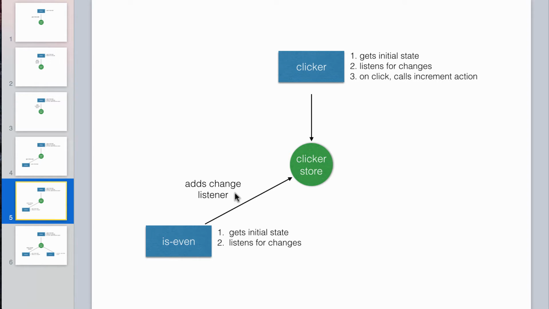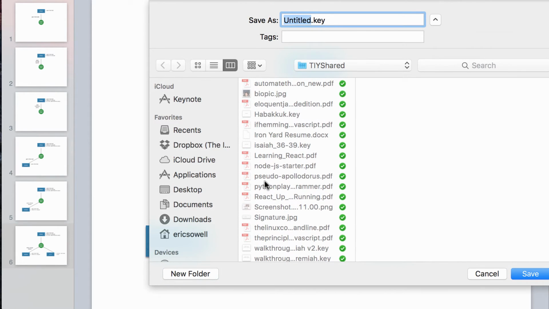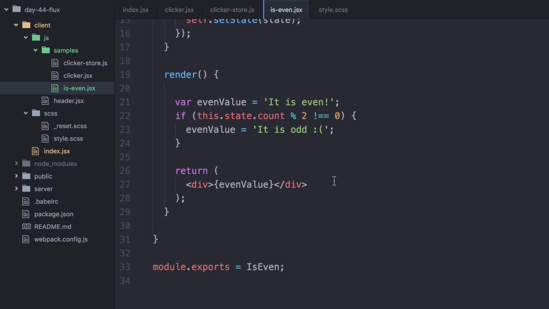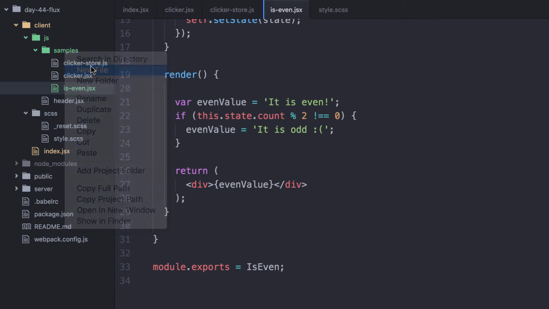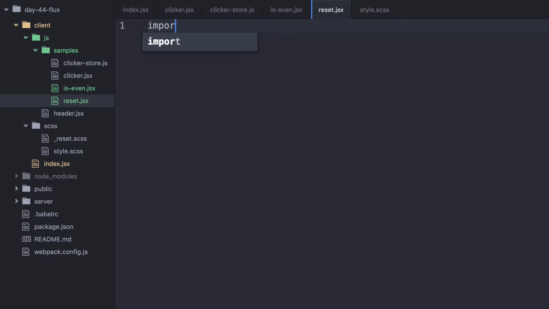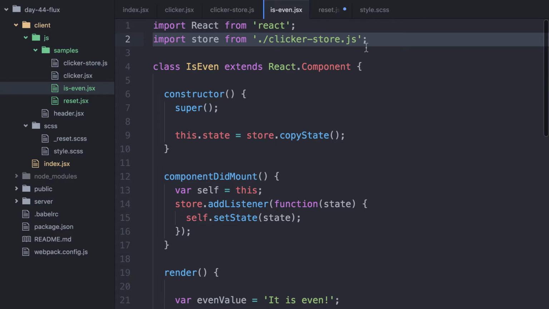So let's make a third component, which we will call reset. Hey, look at that. There was a problem in my name for my component, and I'm not going to edit it out because it's late. Okay, so we want a reset component. So I will create a new one, Reset.jsx, import React from React. Well, we're going to need the store here, so let's import the store.